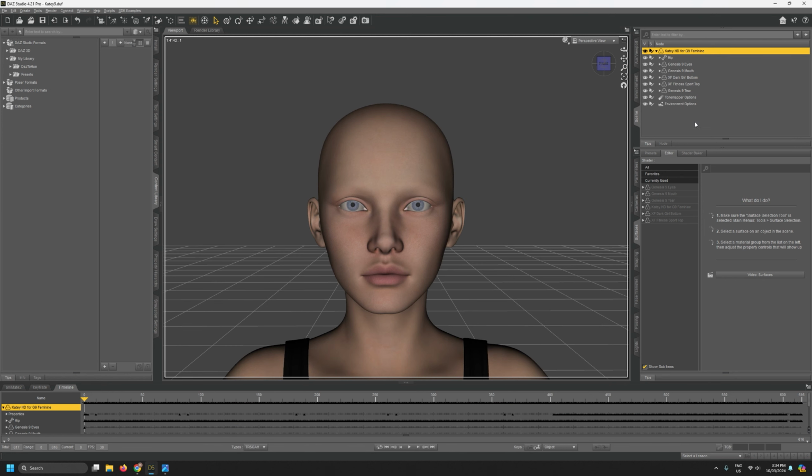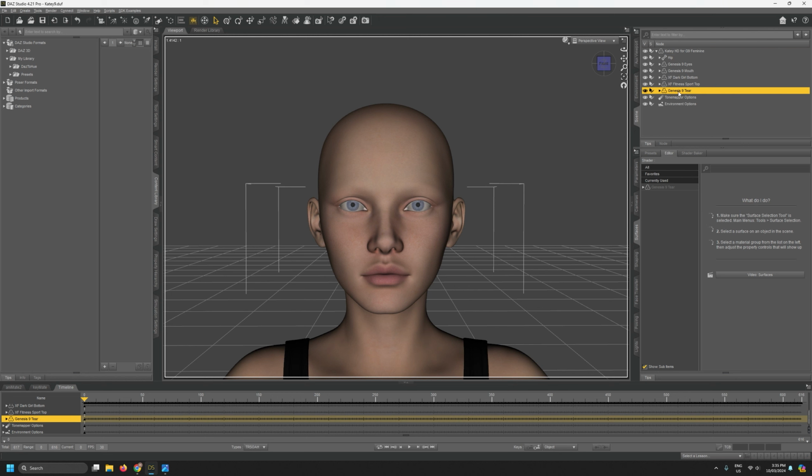Okay, so to get started here, I just have this Genesis 9 figure in Daz Studio. The only preparation I've done so far is that I've loaded the standard G9 ROM onto it. The character and the clothing are both set to subdivision level 1. Now, before we export, I am just going to do one thing to this Genesis 9 tear geometry.